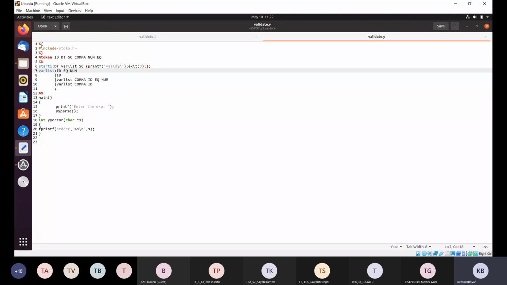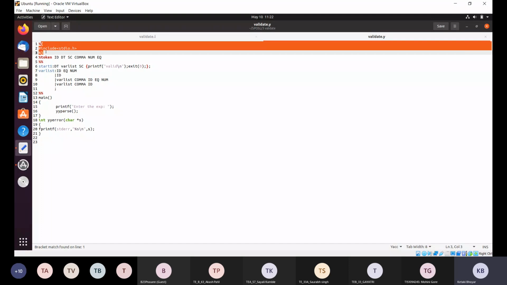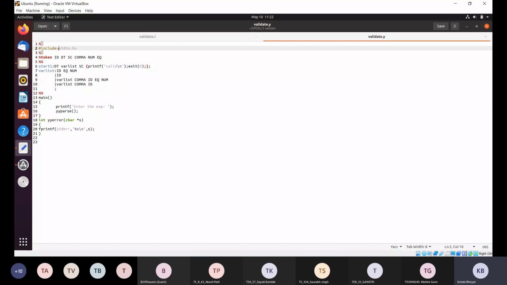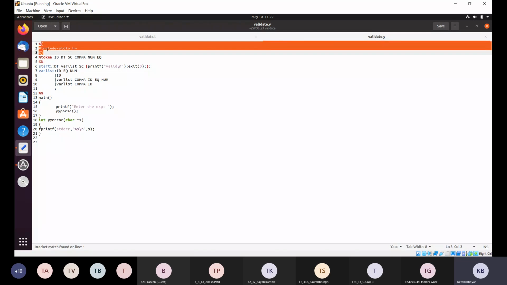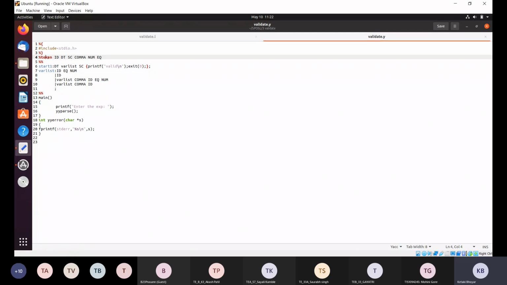Okay, so सबसे पहले हम क्या करेंगे? The first section is to include different header files that are required. So stdio.h is the only header file that is required, so we have included that in the first section of the yacc file. Then in the next section, we want to import all the tokens that we are getting from the .l file. Okay, we have to import all the tokens.